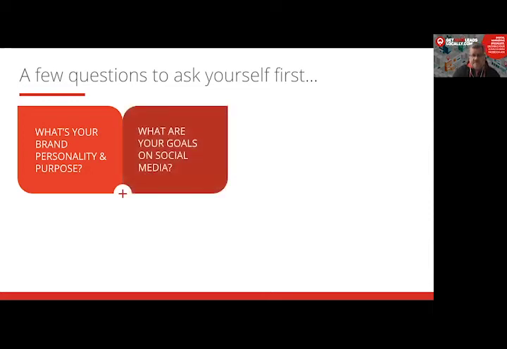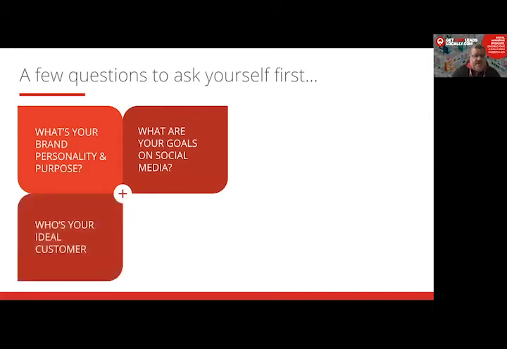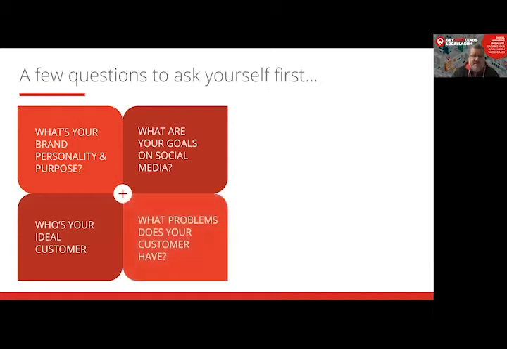The next question, what are your social media goals? And we've covered those earlier on in the workshop. What goals do you have on social media? Because ultimately this is going to dictate the types of content that you put out there. Third question, who's your ideal customer? So again, it comes back to thinking about, who's your ideal audience? And some of the questions around that are, what problems does your ideal customer have? What are their jobs to be done? What's their friction? What do they wake up worrying about? And how can you kind of attack some of those problems in your social media?